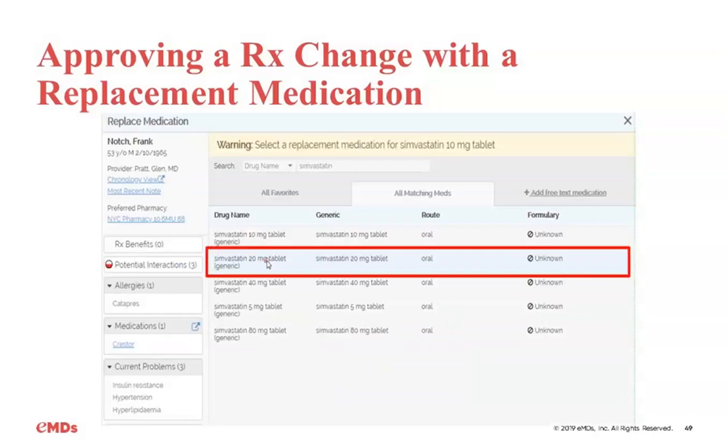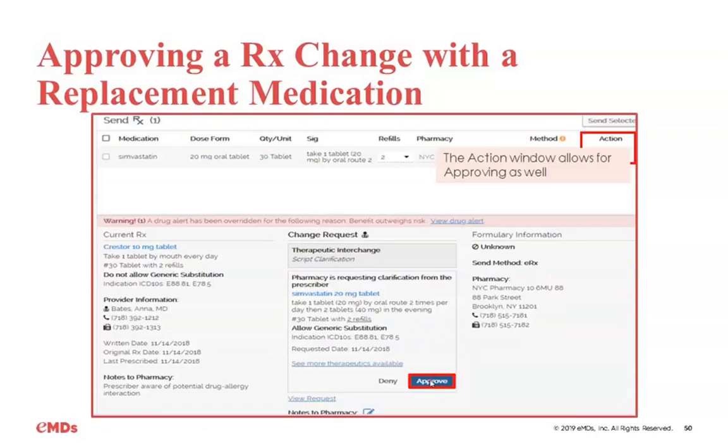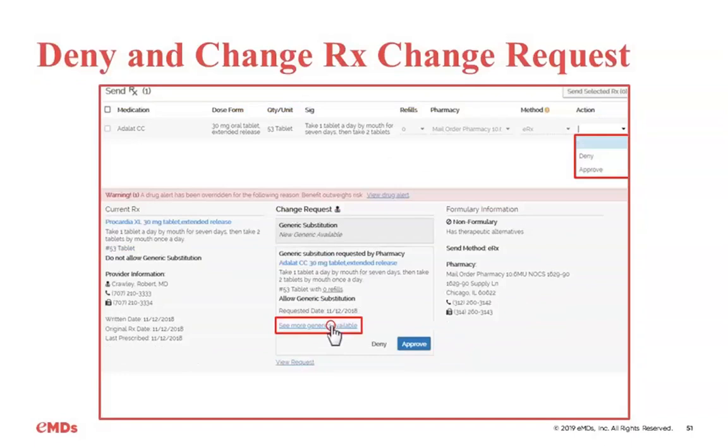This is going to be, once I choose that replacement, this is the next window. It's going to ask me which medication I want from that drop-down list. I'm going to select it, and then it's going to populate back into my SendRx window, and then I can approve it from below, or I can approve it up under my action window. So just request information that comes in.